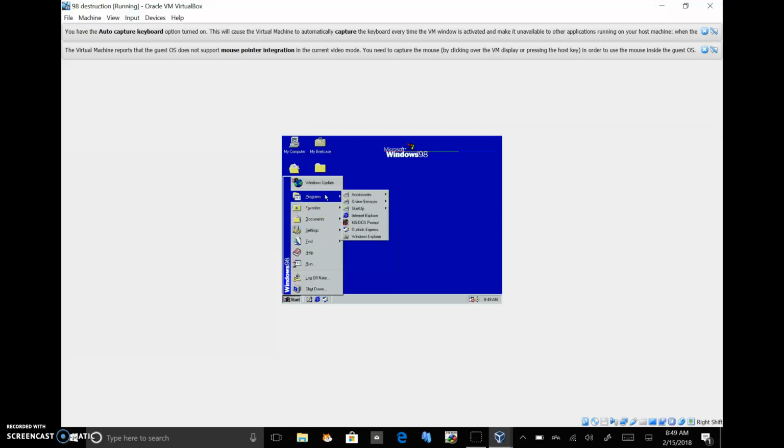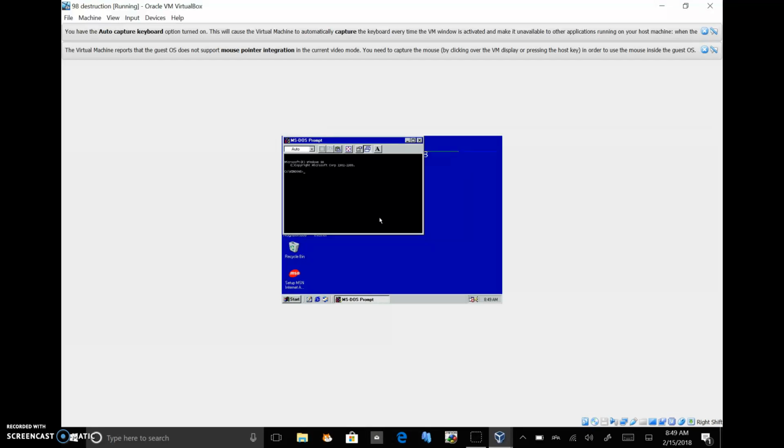Okay, where is, oh, programs. MS-DOS prompt. Okay. Deltree /y. Hey. System. Now we could delete this entire virtual hard drive. Deltree. Come. Virtual machine.